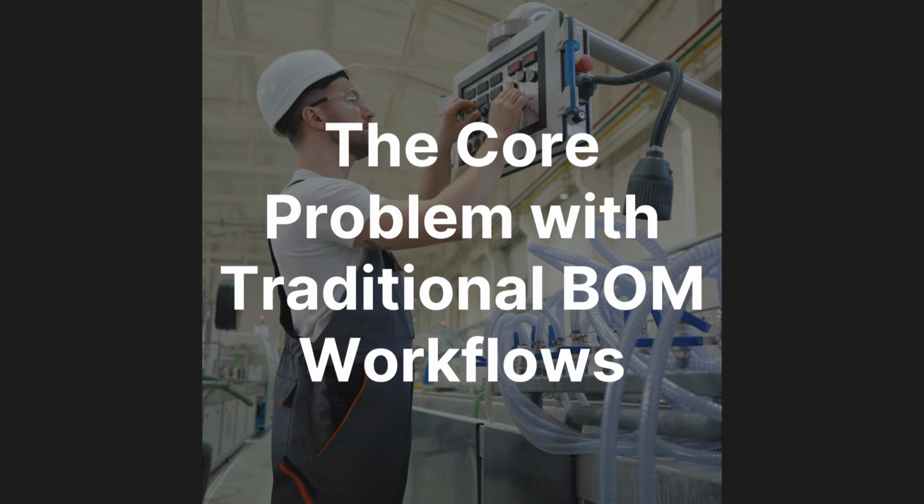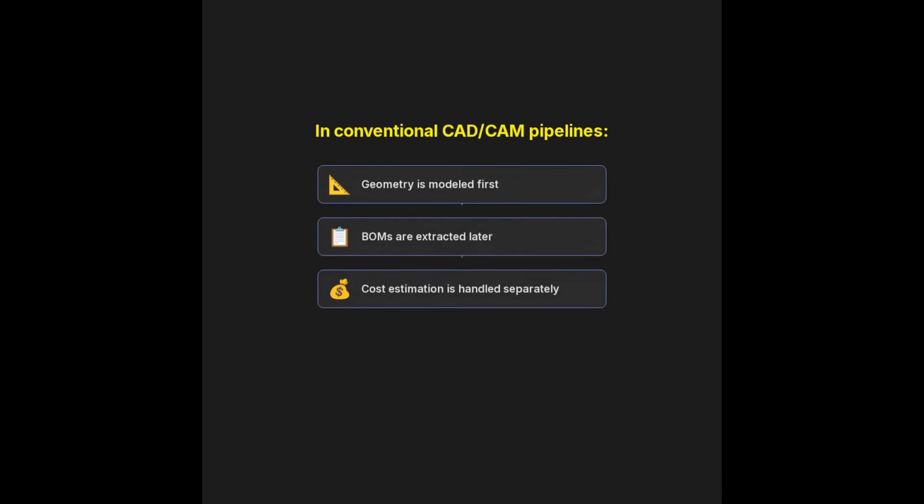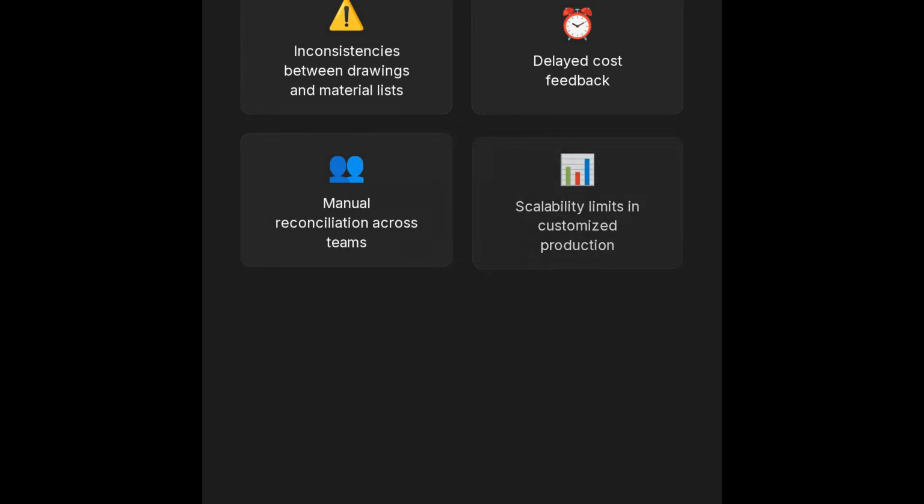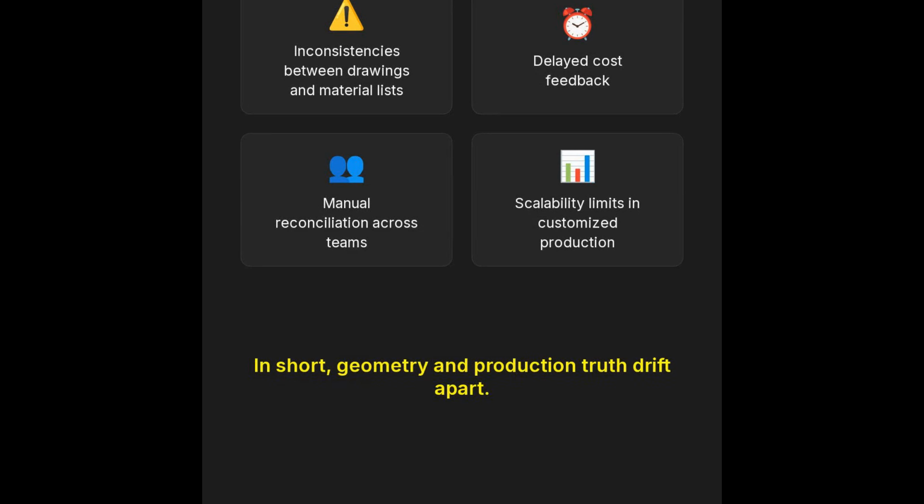The core problem with traditional BOM workflows. In conventional CAD/CAM pipelines, geometry is modeled first. BOMs are extracted later. Cost estimation is handled separately. Any design change requires rechecking all downstream data. This separation leads to inconsistencies between drawings and material lists, delayed cost feedback, manual reconciliation across teams, scalability limits in customized production. In short, geometry and production truth drift apart.